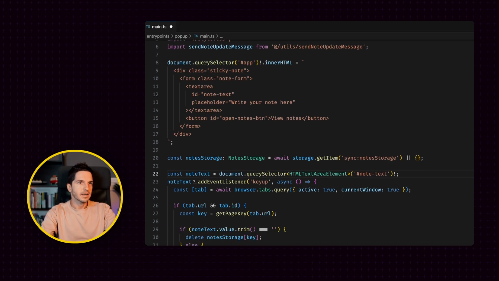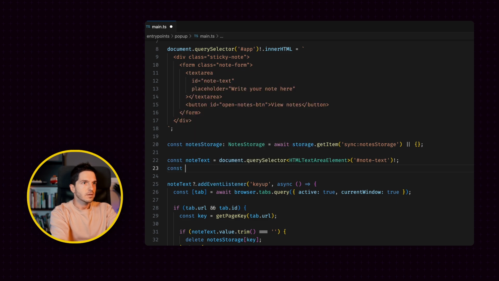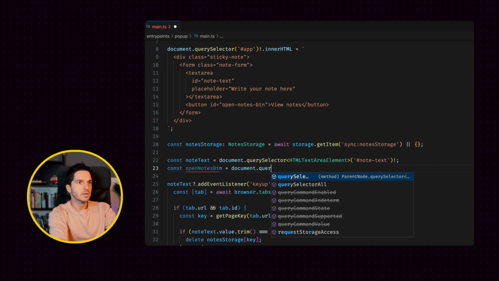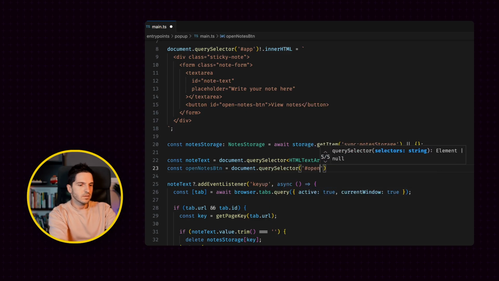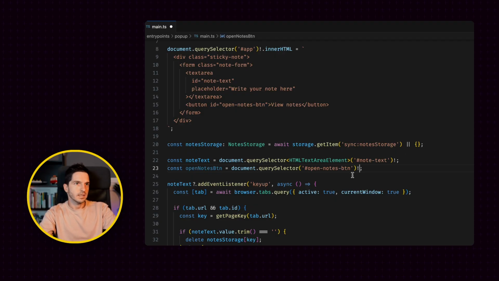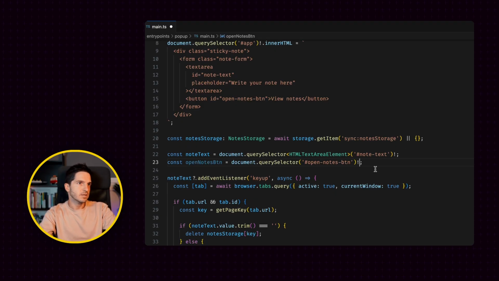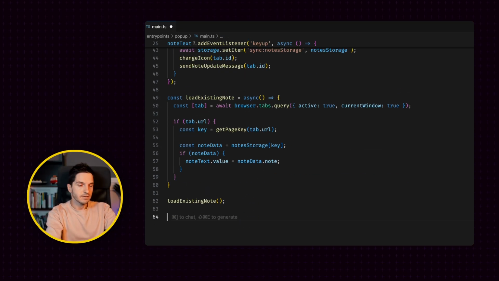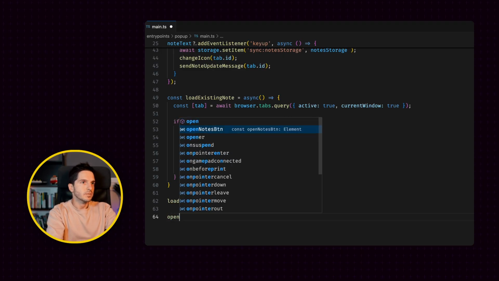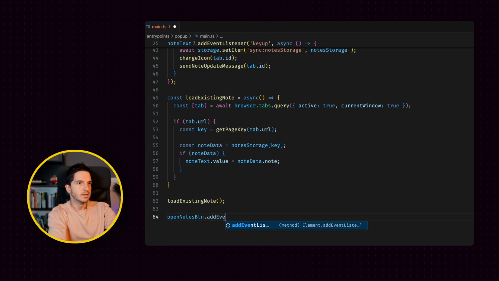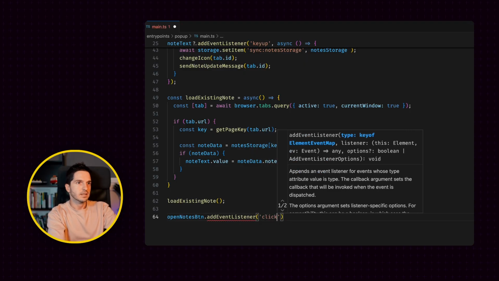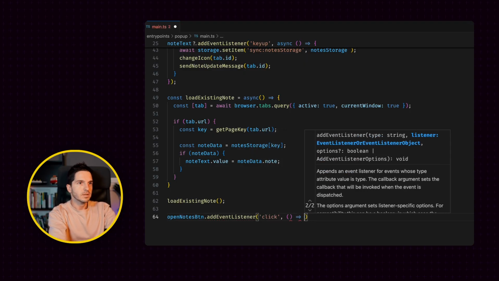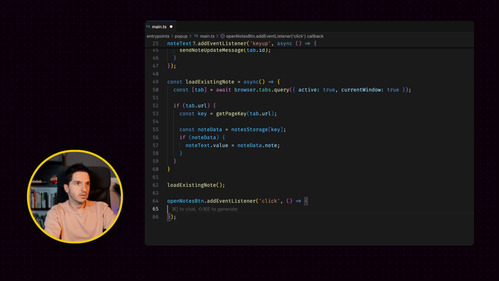Then further down I add some reference to this button. Open notes, document query selector. We know that this button exists, so I can easily add the exclamation point. And finally, at the end of the file, I will add an event listener. Open notes button dot add event listener. The event is click, and when this happens, I want to open the notes HTML.